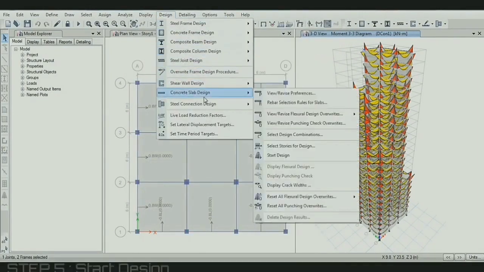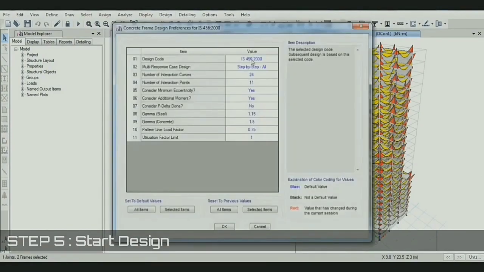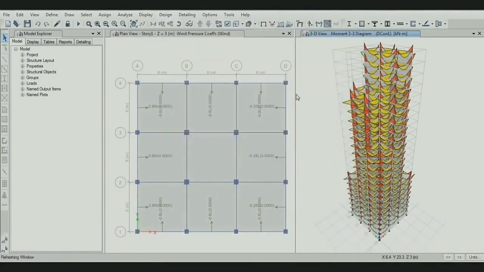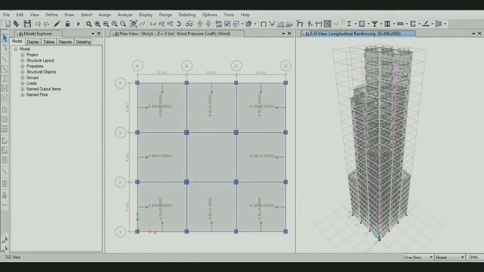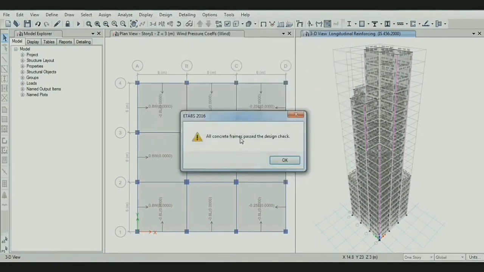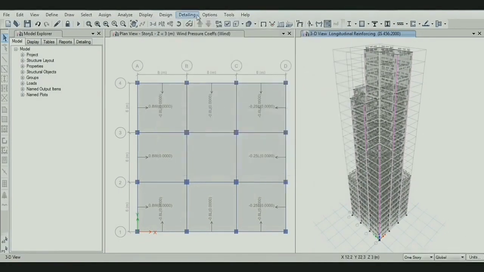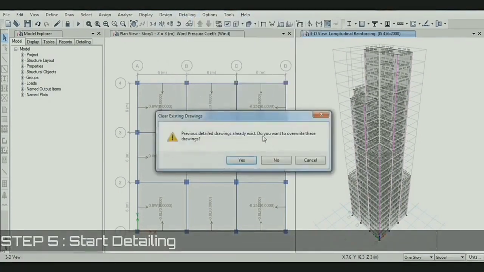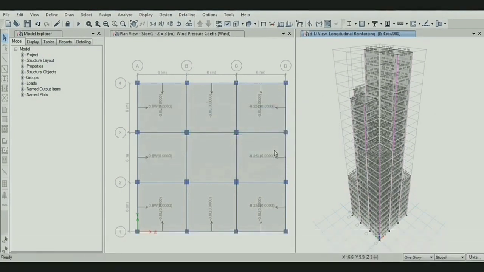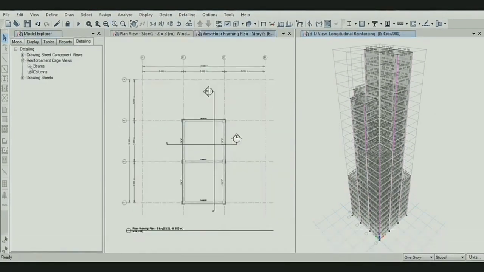Then start designing your building. Before that, we have to select IS 456 for the complete design. Then start design. Finally, our building is designed successfully. You can see the reinforcement details. Then verify all members, or complete frame positive design check. Then we have to start the detailing. This is the reinforcement details of beams and columns.